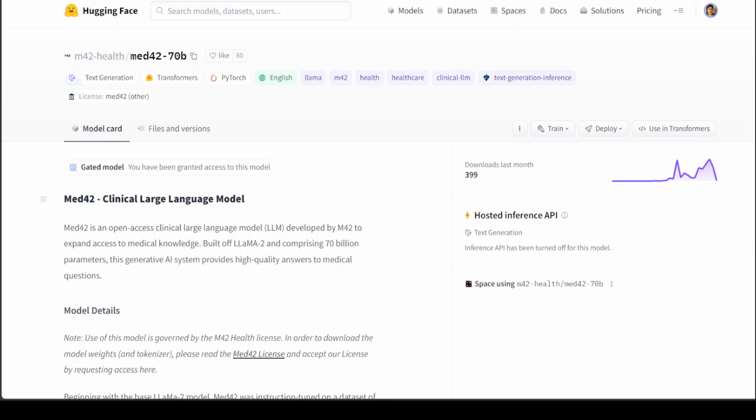If you don't know what this Med42 clinical large language model is, then I have done another detailed video on it and I will drop the link in the video's description. But just to give you a gist of it, it is an open access clinical large language model developed by a company M42 to expand access to medical knowledge. It is based on Llama 2 and as I mentioned earlier, it comprises 70 billion parameters. The specific task of this model is that it provides high quality answers to medical questions.